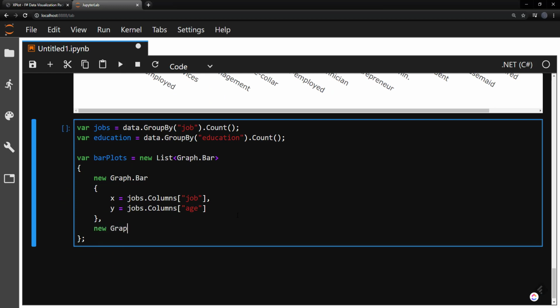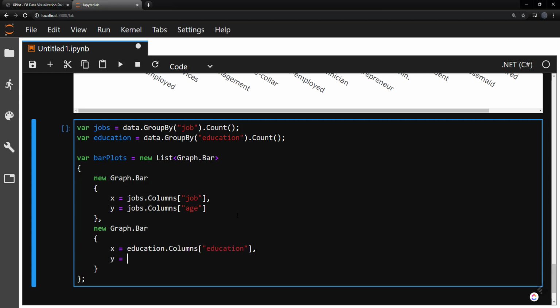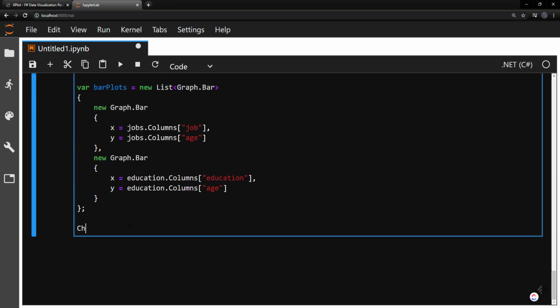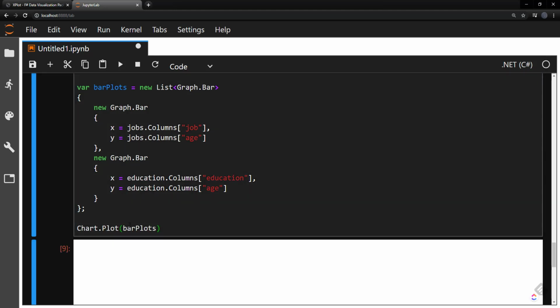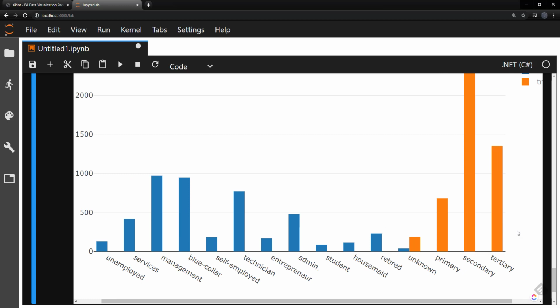I'll create a new graph.bar. I'll set the x-axis to education columns, education. And then the y, I do the same with the age there. When I call chart.plot, I can just pass in the bar plots. So it puts both of them by itself. The unknown is shared among both columns, so you see them next to each other. But we can look at both bar plots in one to kind of get an idea of both of them.